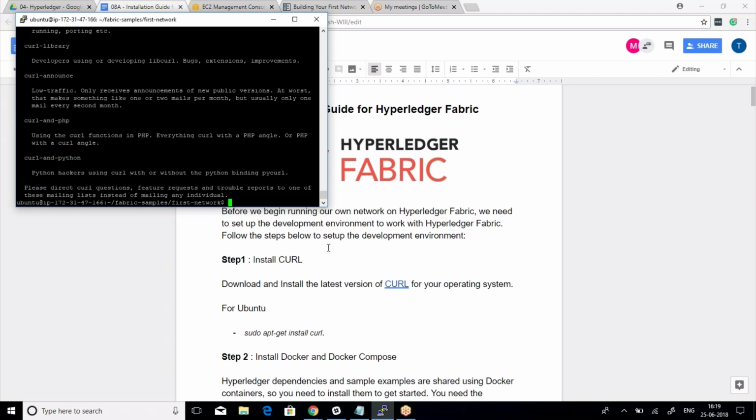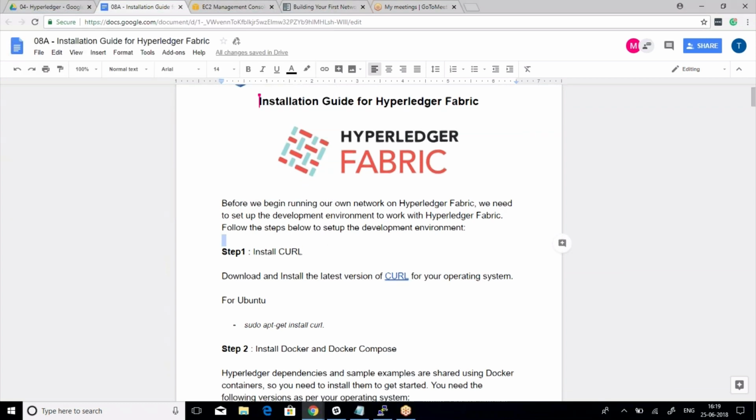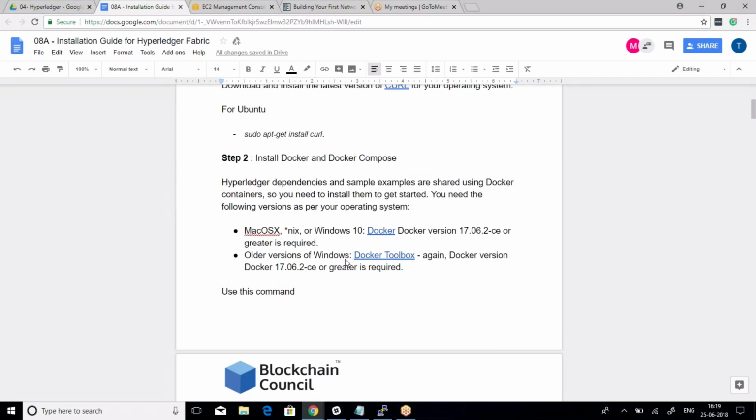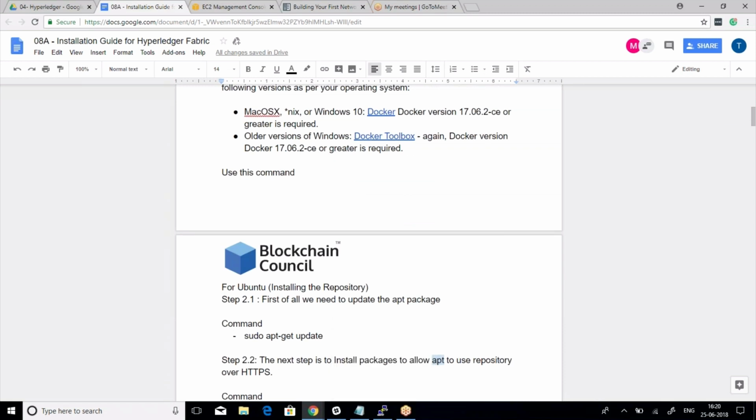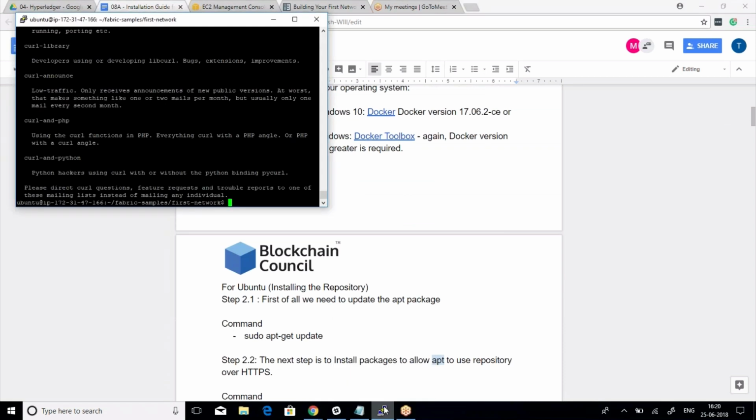Next, you also need to install Docker and Docker Compose for running a Fabric application, because mostly Fabric peers are provided with Docker and Docker Compose. If you are working on Windows 10, then you require Docker version 17.06. For older versions of Windows, you can take the Docker Toolbox, which will provide you with both Docker Compose and Docker.